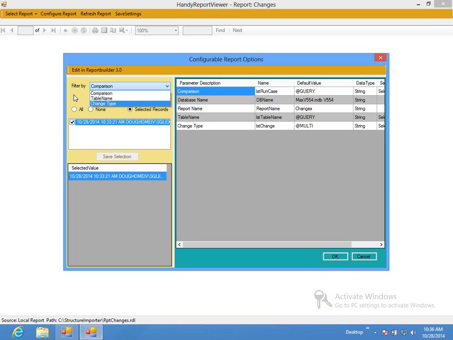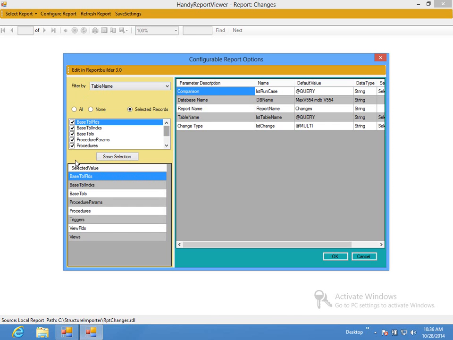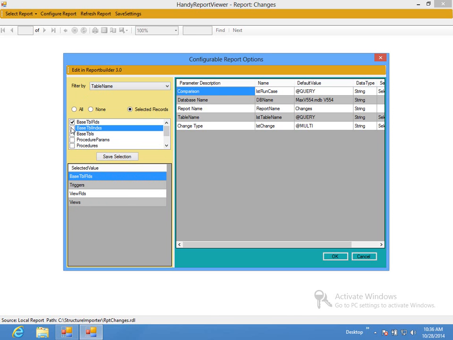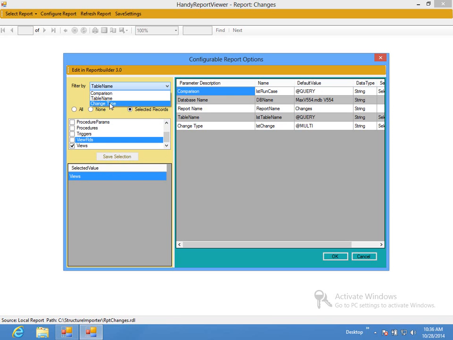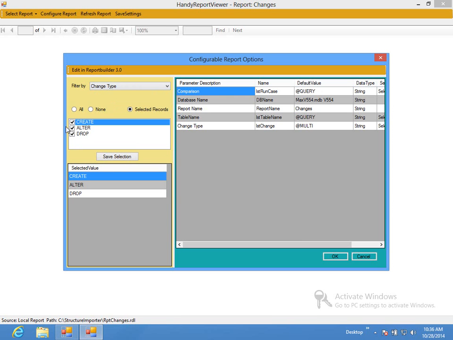So let's take a look at a concern that I've had for the first time through. And that is that none of the view scripts existed in the old, but they'll exist in the new. So we can see what kind of changes we're going to have in the log file from taking the table name and selecting only the views. Save the selection and go to the change type, and let's look at what's been altered. Save that selection, and then say OK.